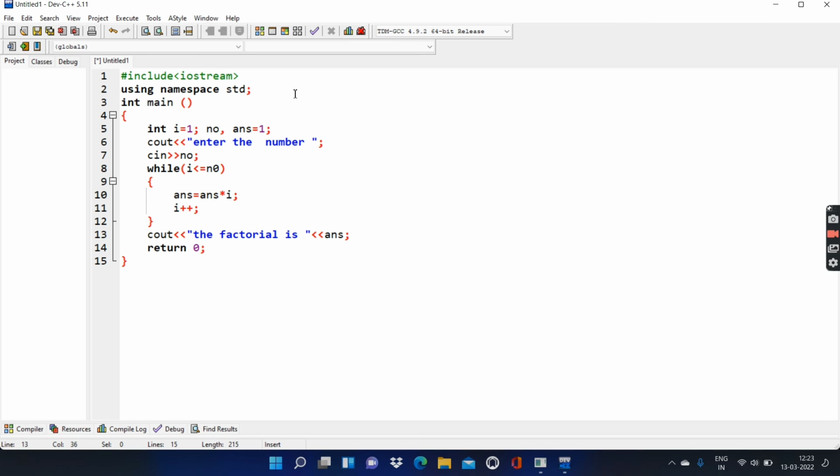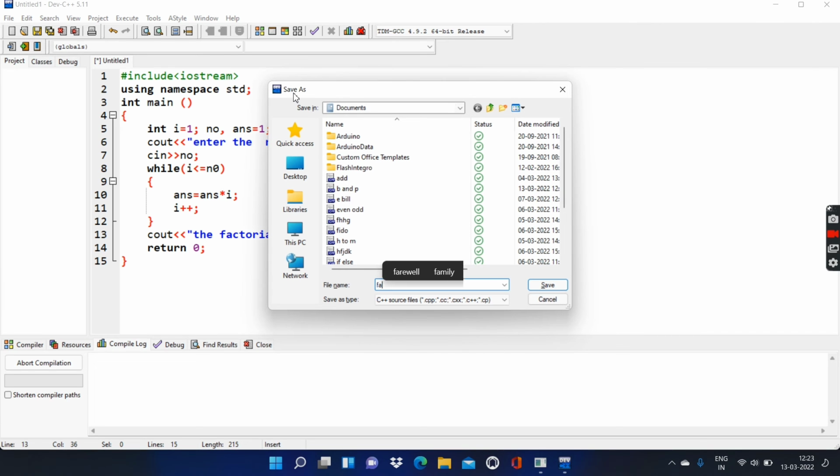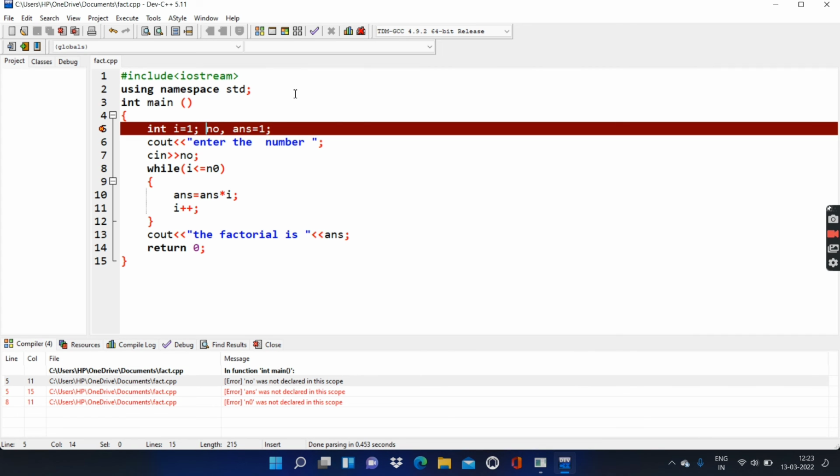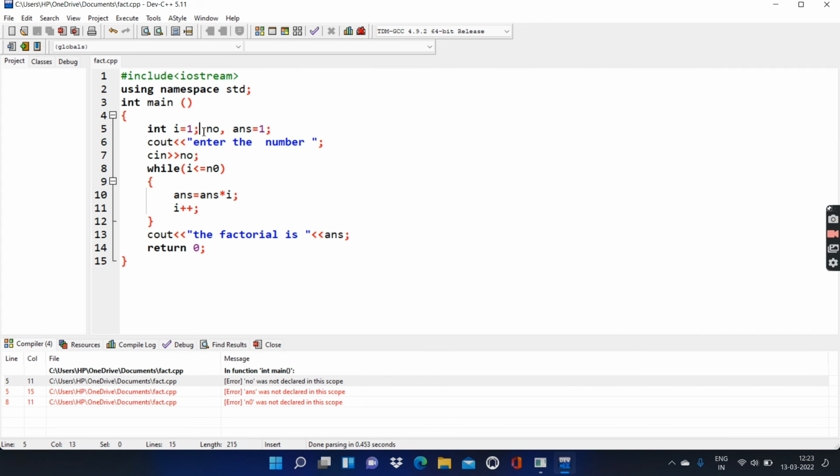Let's save the program with the help of function F11. I will give the name to the file called fact and hit enter. So you can see, okay, there is one more error. Okay, so I use here a semicolon, I have to use here a comma. Let's run the program one more time. Compile now.